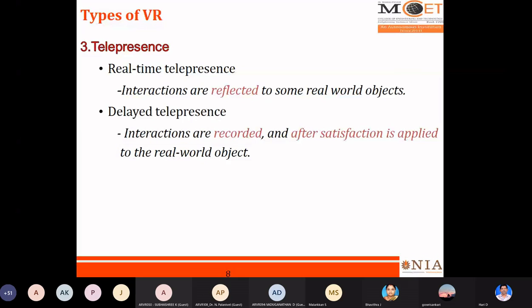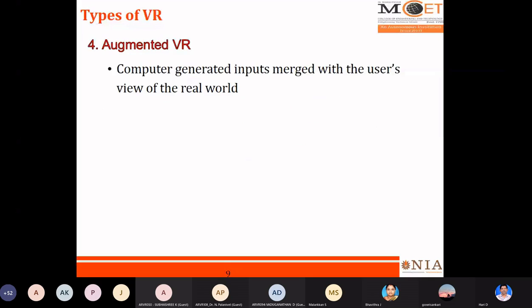The fourth kind of virtual reality we call augmented virtual reality. The computer-generated inputs are merged with the user's view of the real world. This we call augmented virtual reality. So we discussed the four kinds of virtual reality: one is immersive virtual reality, the second is desktop virtual reality, the third is telepresence, and the fourth is augmented virtual reality.